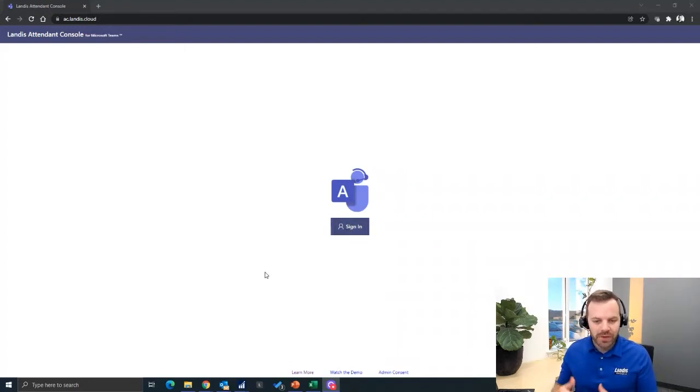So for more on the setup and configuration, you can click the Getting Started guide down below that includes some video and instructions on how to do that. But today, we're going to look more at the call handling and operation of the Attendant console.